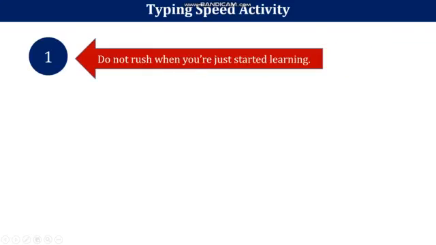Now, typing speed activity. Do not rush when you have just started learning. That means likewise we have just started learning, so we should not rush. हमें आज ही अच्छी सी typing आ जाएगी बेटा, such rushing is wrong. It is a skill and it will take some time.